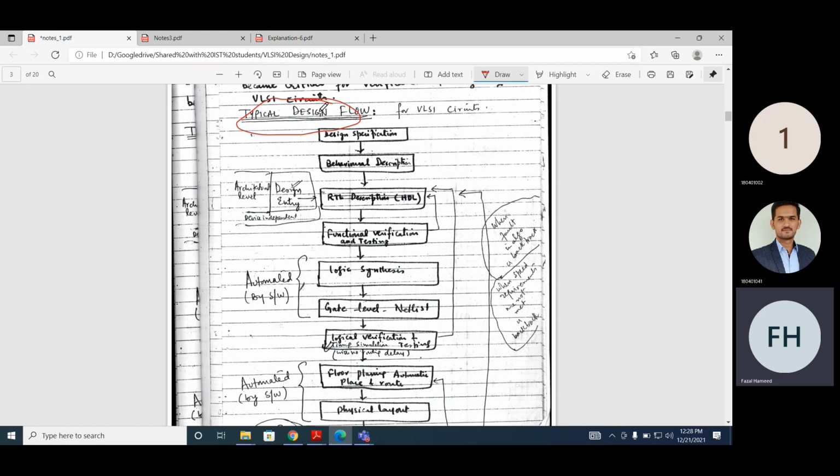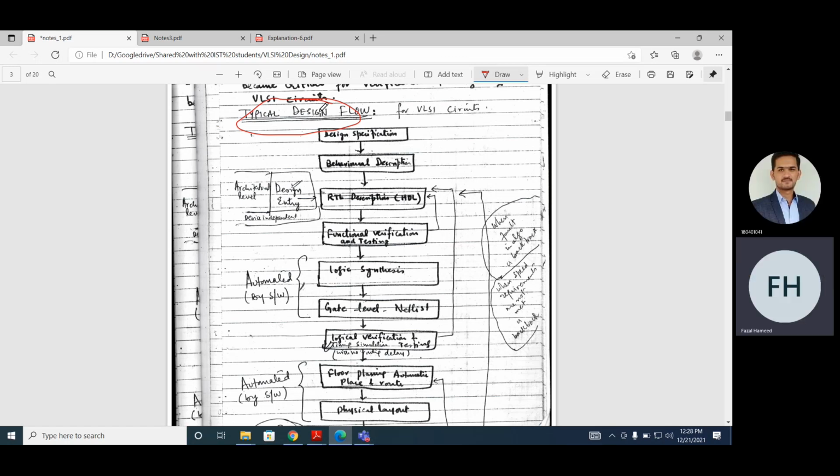If you have a combinational circuit, how can we specify the behavior for a combinational circuit? For a combinational circuit, truth table. So this is the behavioral description. The behavioral description for a combinational circuit is a truth table. The behavioral description for a sequential circuit is a finite state machine. So this is the behavioral description.